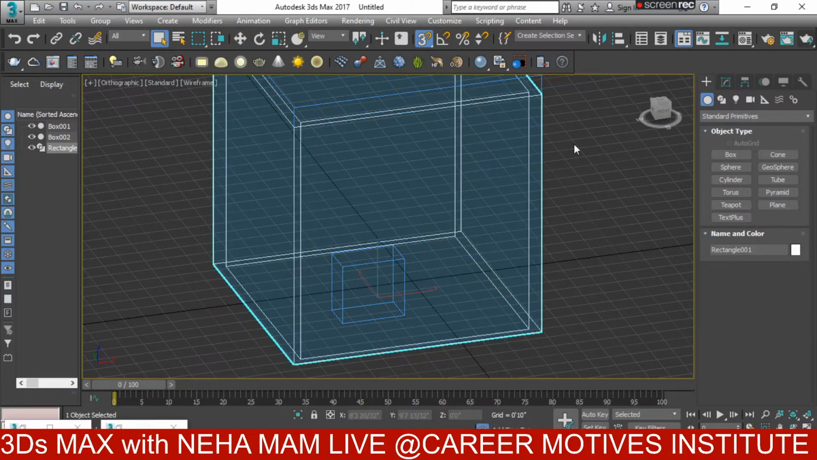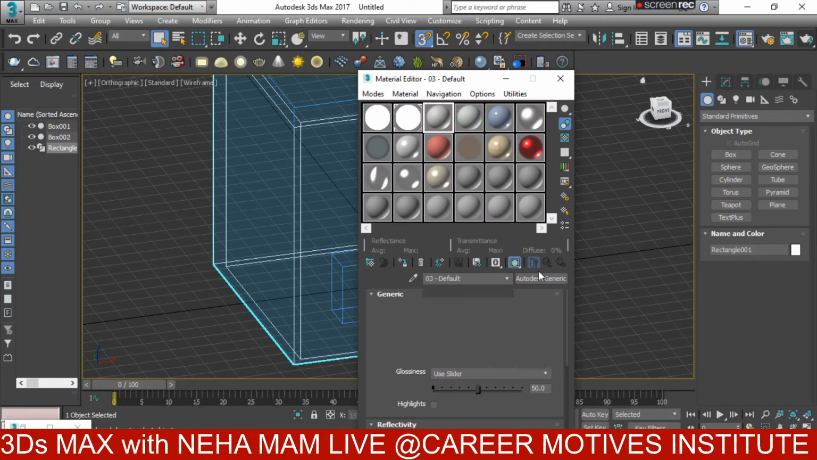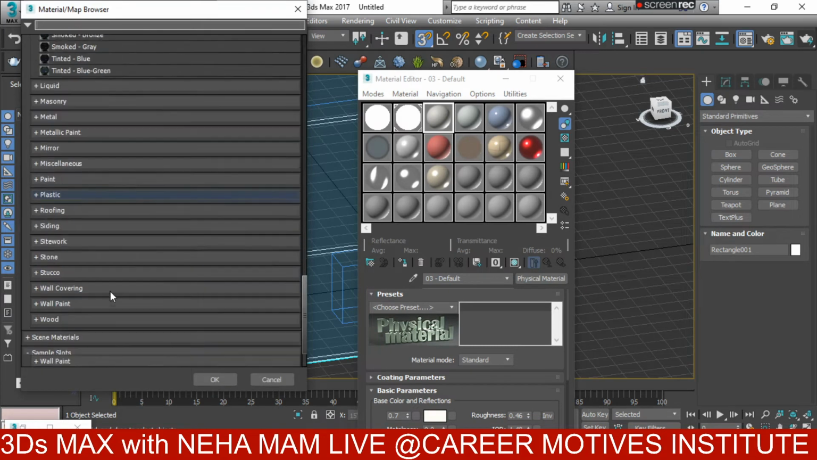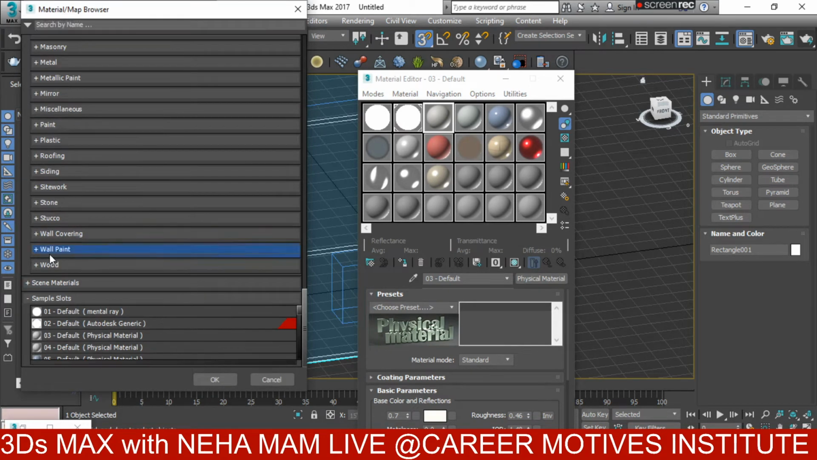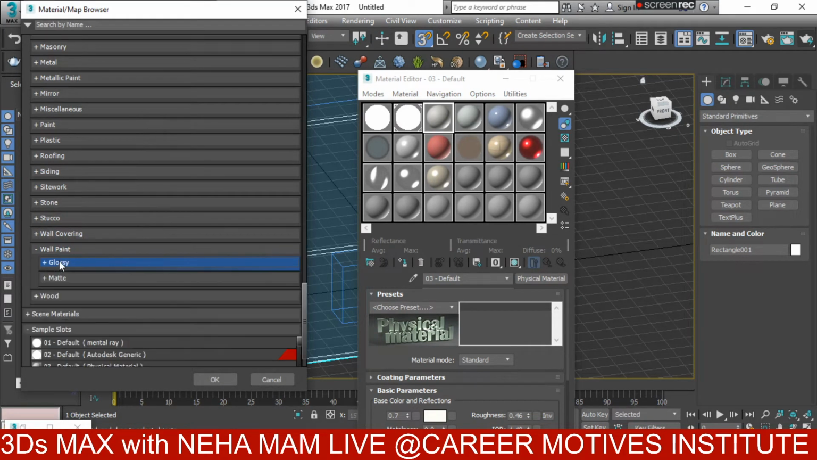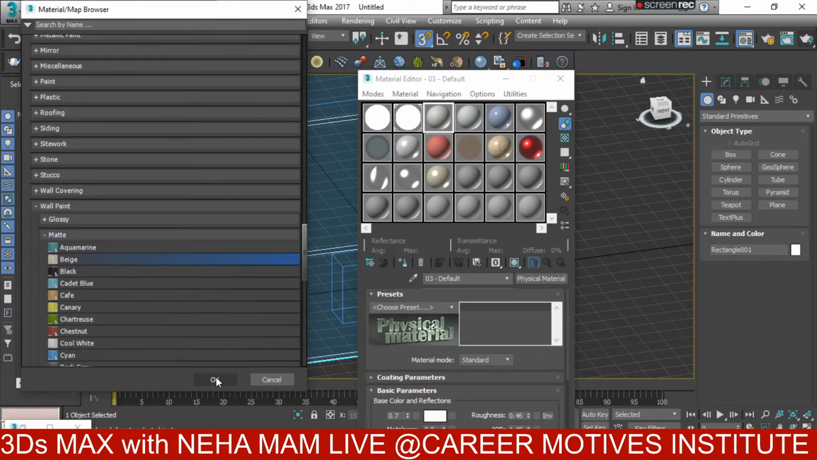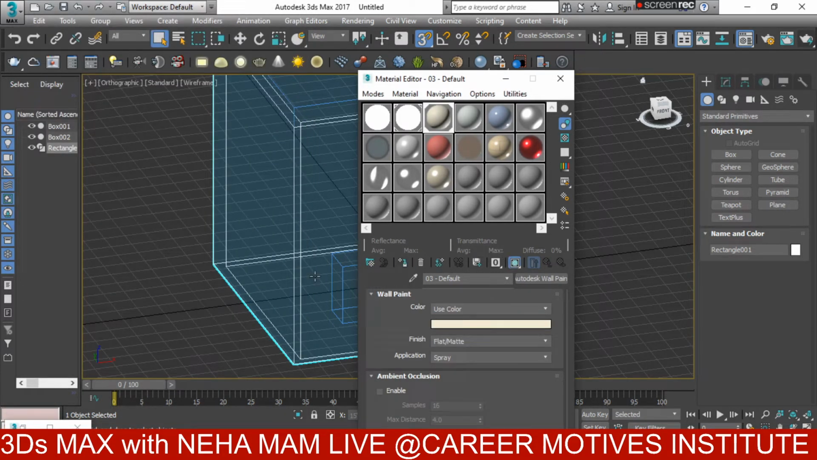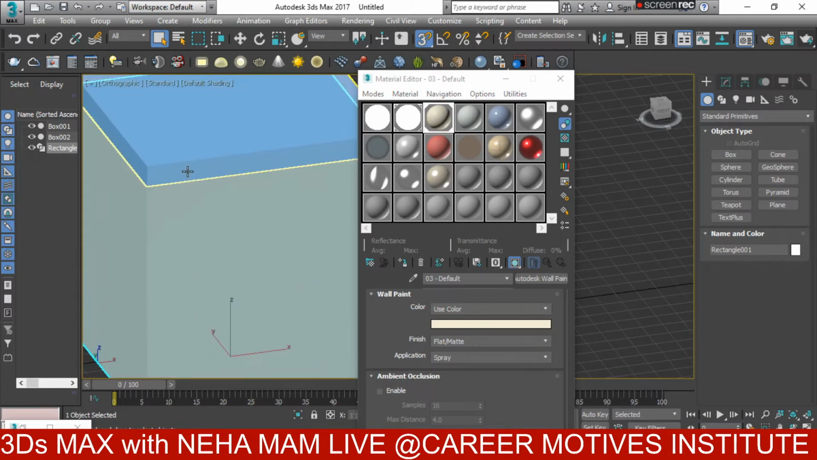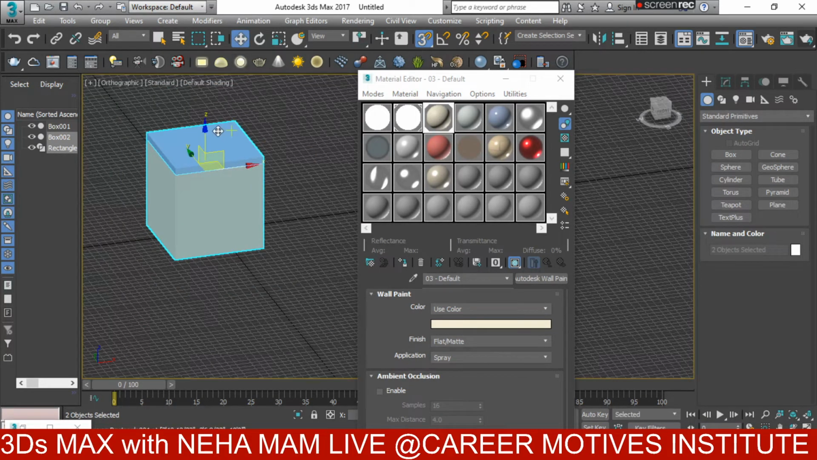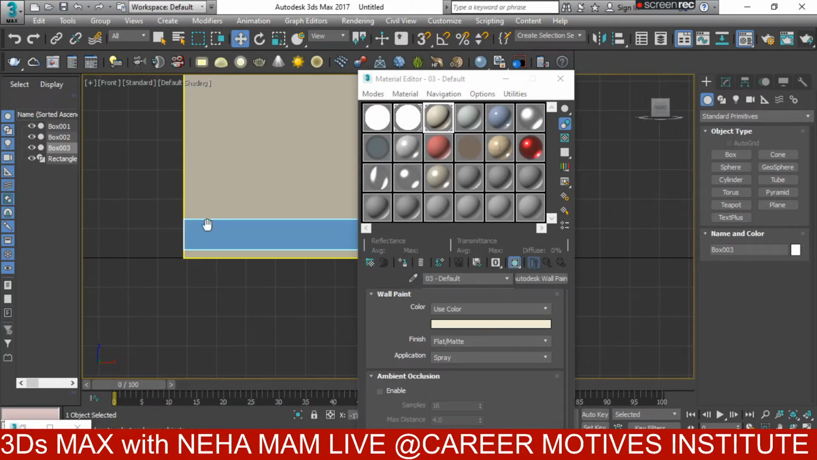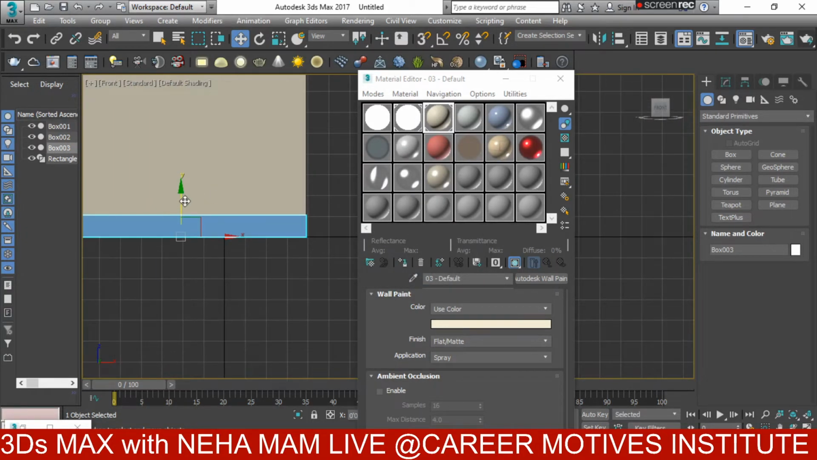I'm going to give this a material, a wall material, like I'm going to drag it down. And here's your wall paint. I'm choosing like base color. Okay, now assign and show. So here's your room, here's your slab. Now I'm dragging it down to create the floor. Okay, now like this. So here's your floor.